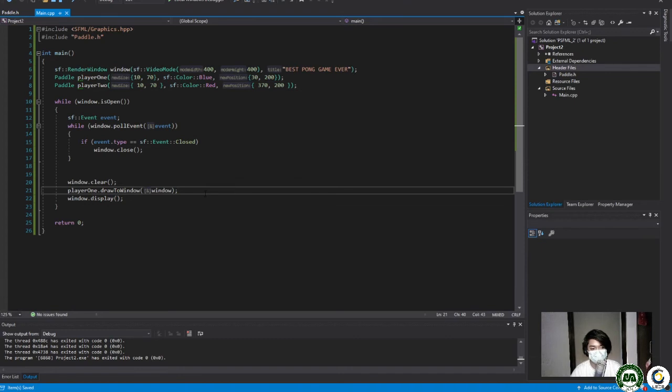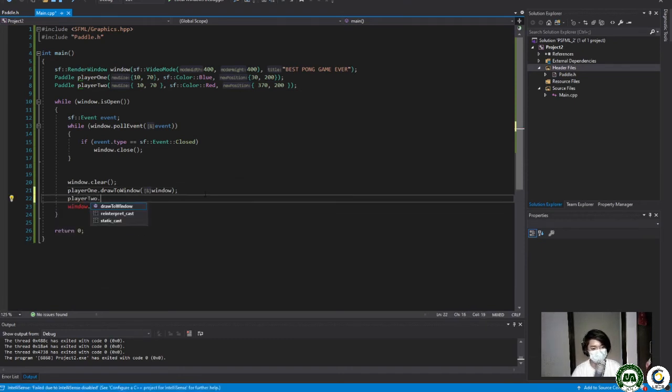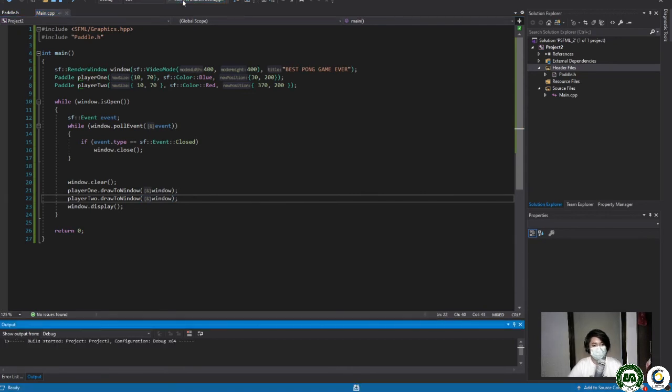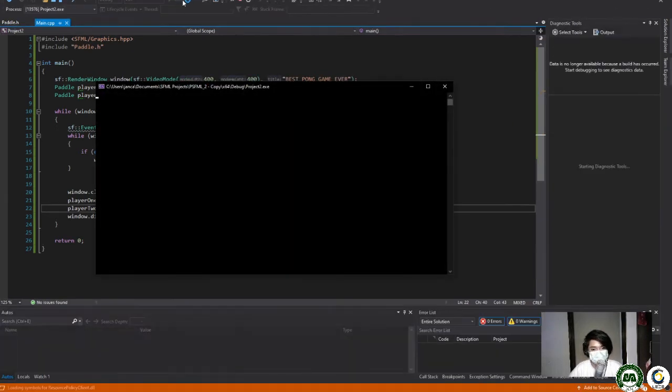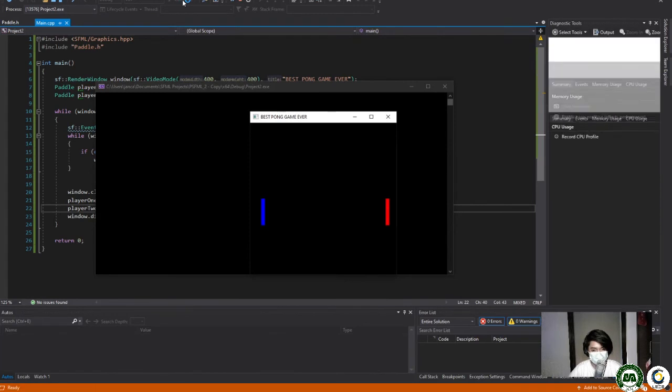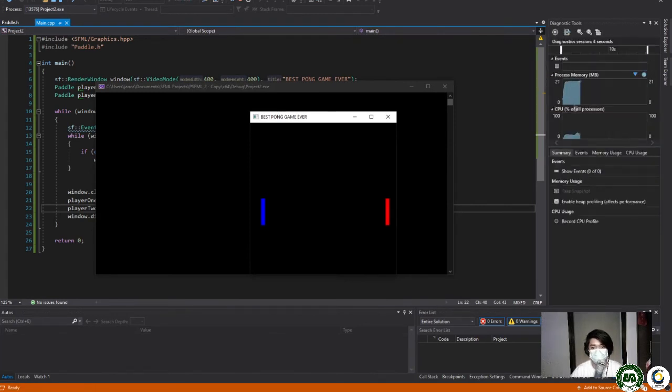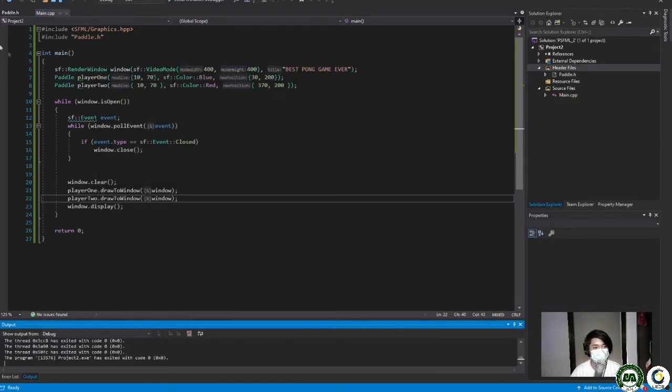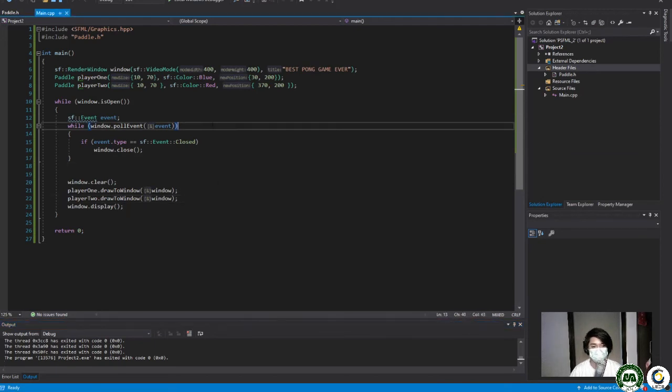And then don't forget player 2 dot draw to window. Okay. So that was pretty easy. So yung later na yung behaviors. Pakita lang natin yung ball.